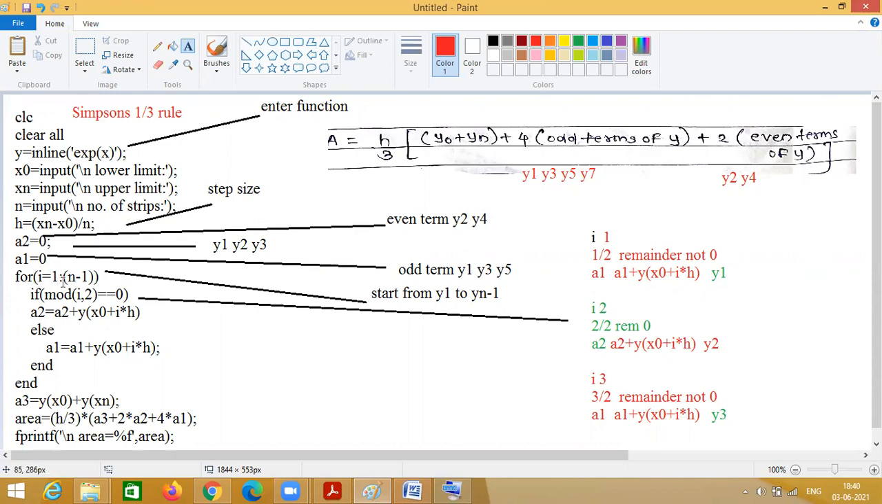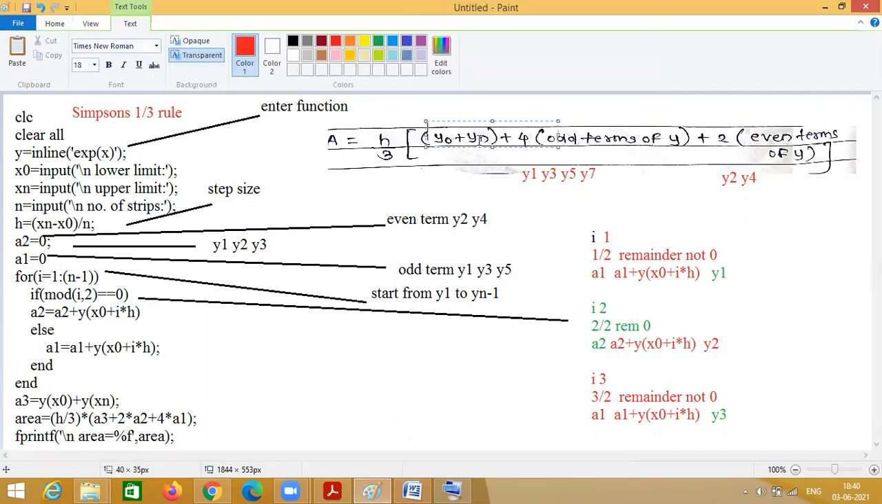So for i equal to 1 to n minus 1. Here i equal to 1 to n minus 1 means we need to start from the first value of the function to the n minus 1. N minus 1 means the second last value. Why are we using i equal to 1 to n minus 1? Because here we have already taken the first reading as y0 and the last reading as yn in the formula. So now we need to find the remaining terms in between y0 and yn.